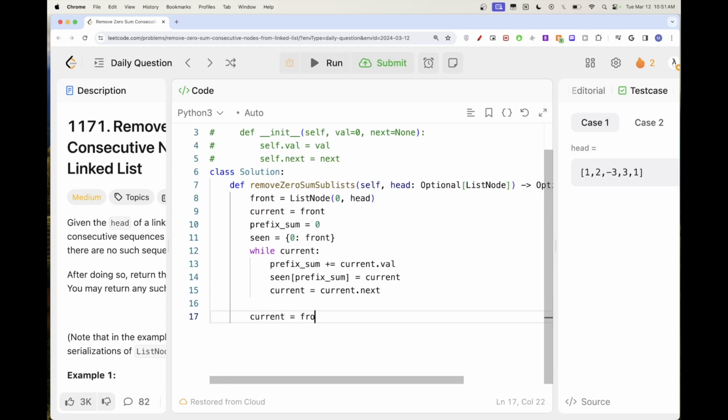Now that we built our prefix sum, we'll do another traversal. So we need to initialize again to front and keep going. We'll do the same traversal. But what should we do in this traversal? Well, again we want to keep track of the prefix sum. So when we are at, let's say, a value of 2, we want to know if in the future we have that value of 2, which means the range in between is 0. And so we will keep updating the prefix sum.